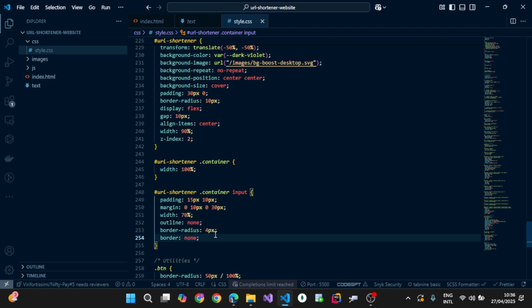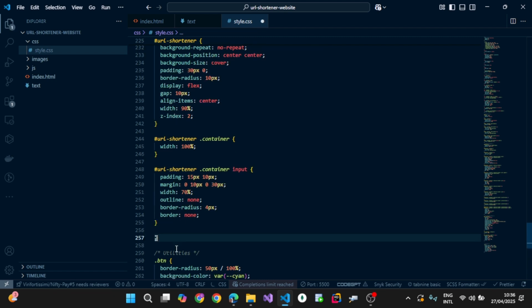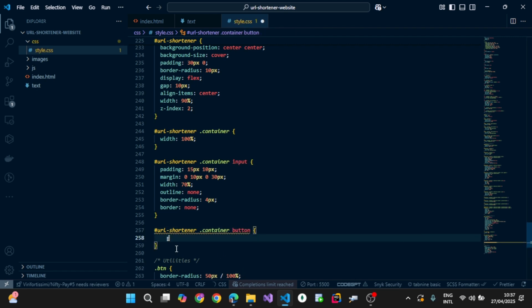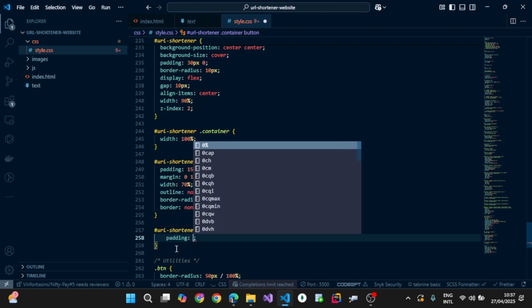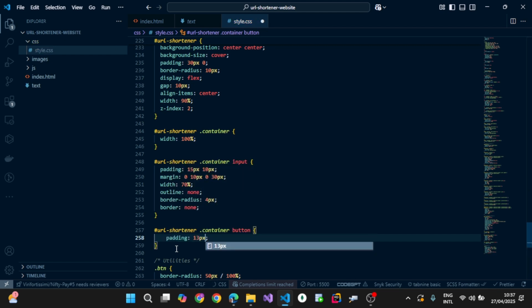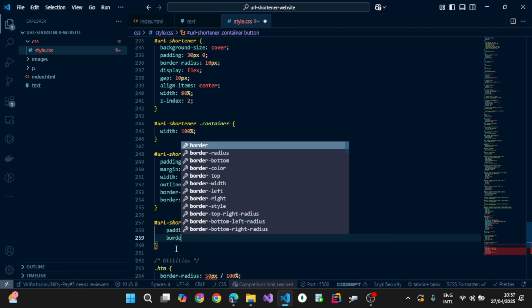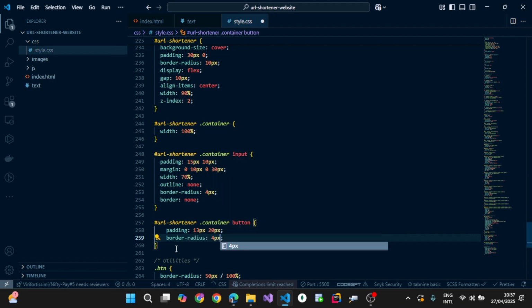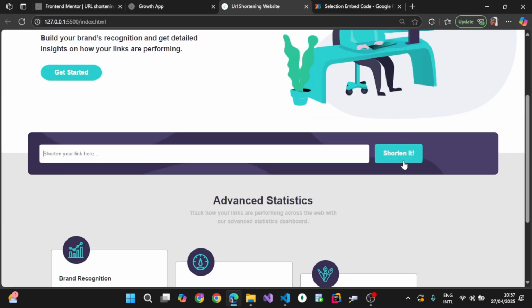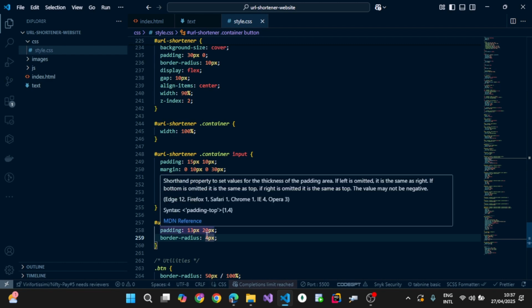Next, let's style our button. So we do hash URL shortener container button. So we can say padding 13 pixels top and bottom, 20 pixels left and right, and give us a border radius of 4 pixels. We save that, and it's looking good.